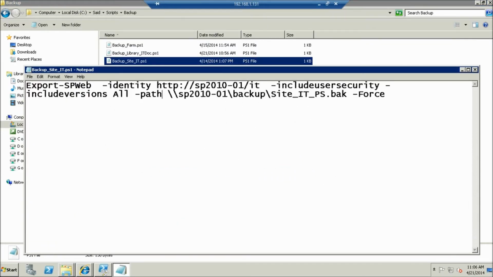Now let me show you how to back up a site using PowerShell. I also have a PS1 file here as a script. I will drag and drop it in PowerShell, but let me show you first what is inside this script.